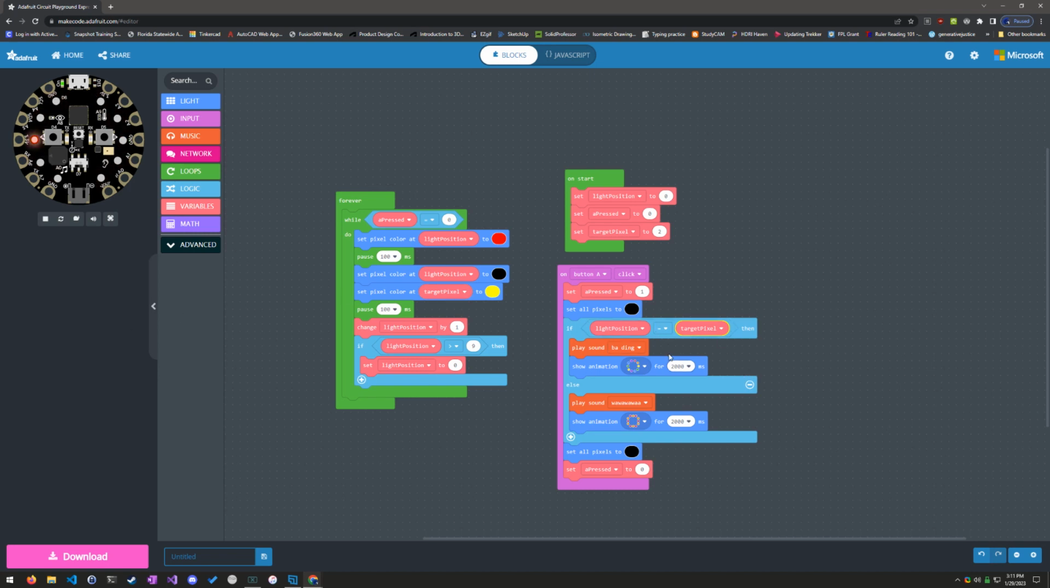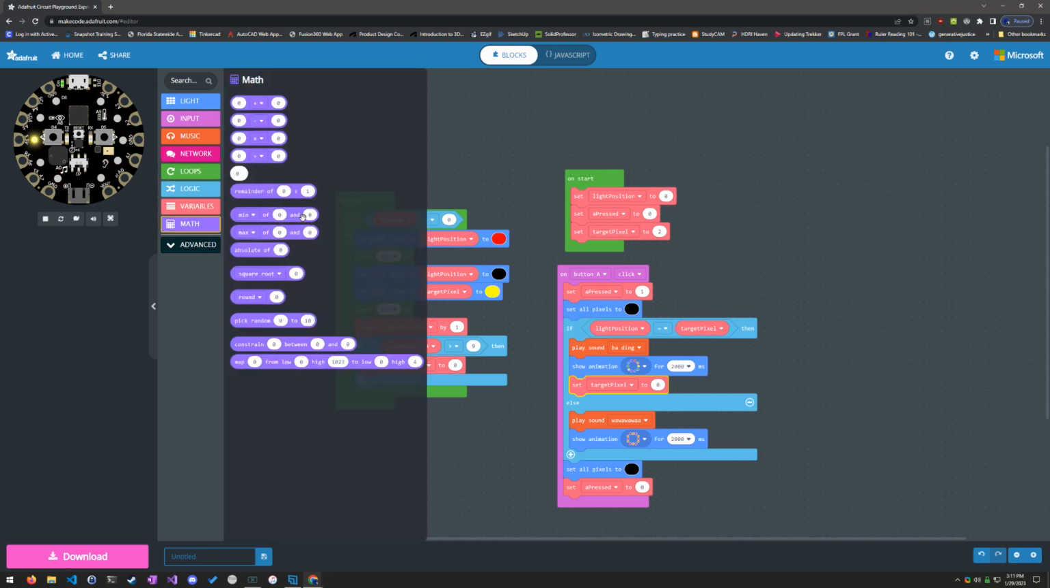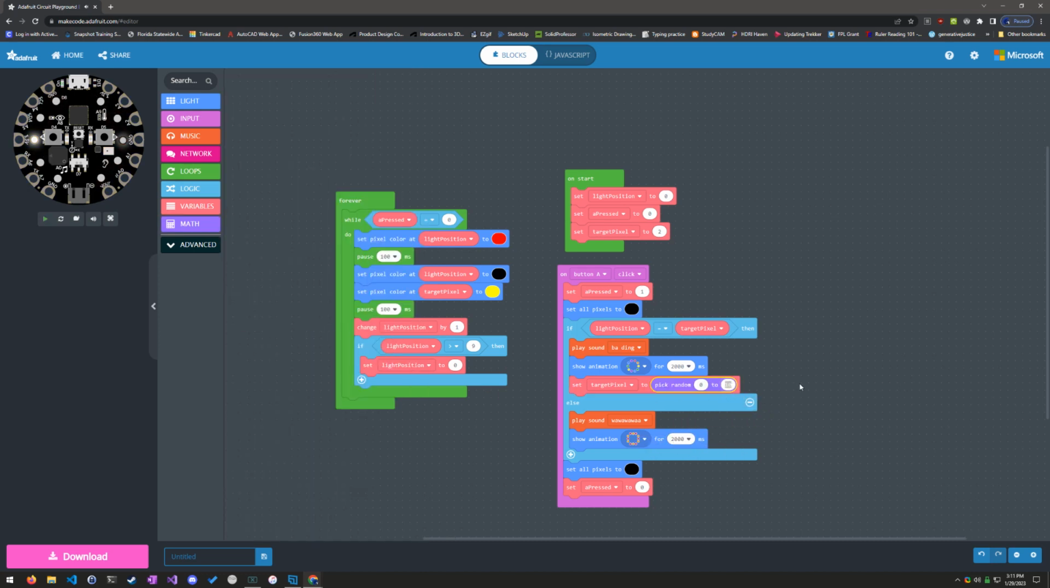What if every time we won, we moved the target pixel, right? Set target pixel, and then we put some random number in, right? I love me some random numbers. So now we could set target pixel to pick random 0 to 9. Now, every time I win, I lost there. So I have to actually be good at my own game to do this. There we go. Every time I win, the pixel moves around.